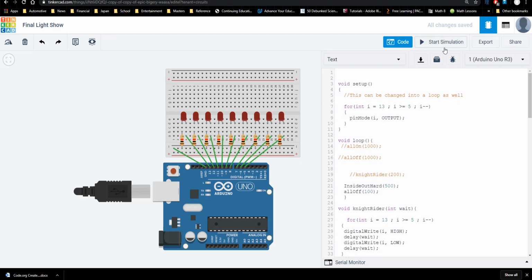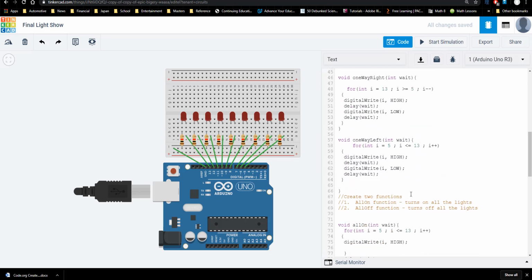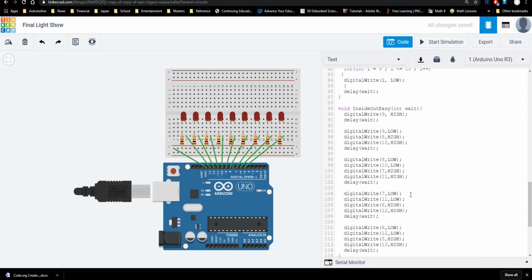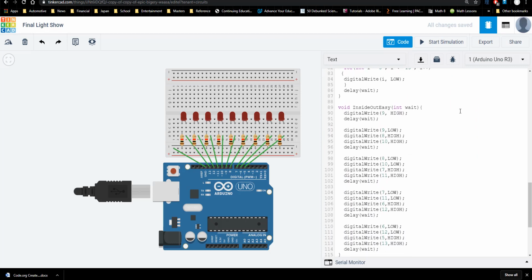Now, why I've got inside out hard and inside out easy. Let's go down and look at the functions here. Inside out easy. Now, why I called it easy was because it doesn't involve a loop, okay? And when you start to create your own light patterns, I don't mind. You can do it this way. This is perfectly acceptable, okay? It's just not as efficient.